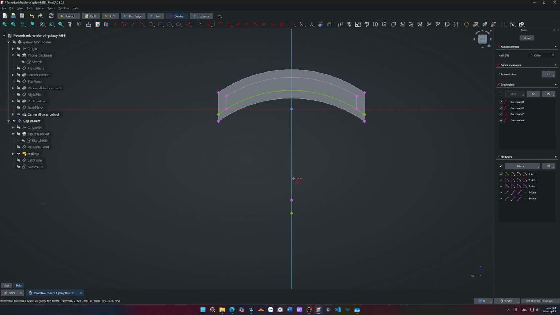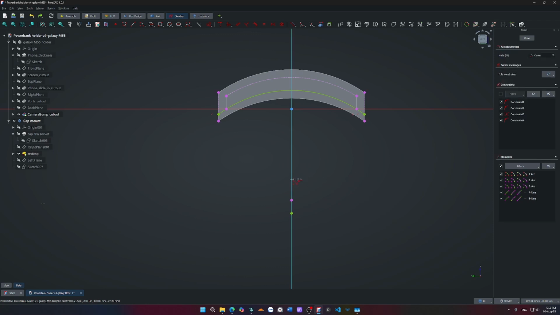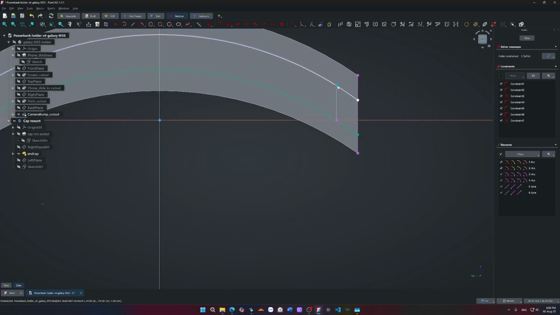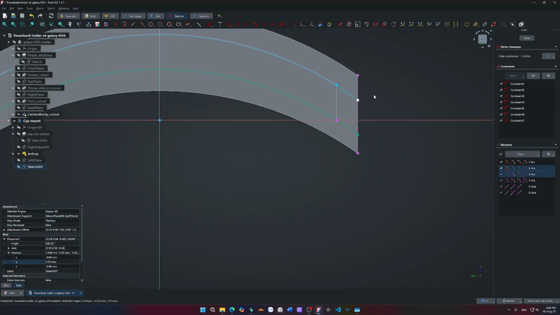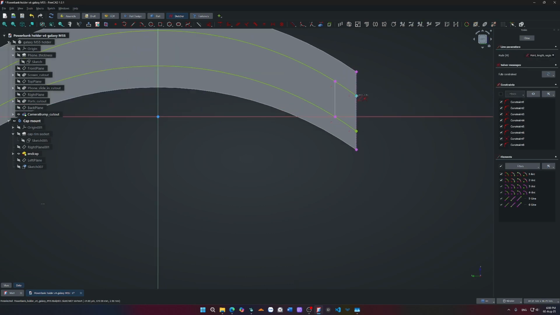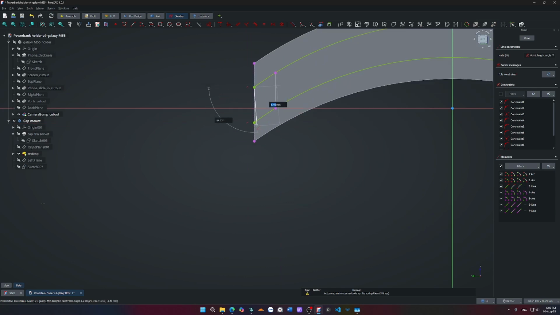GA, boom, coincide with the two sides, the two outer walls. GN, GA, boop, boop. This one coincide. This line coincide. GL, and I will finally got my cut ready.